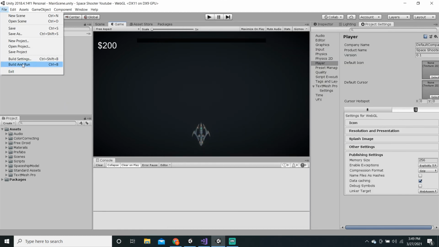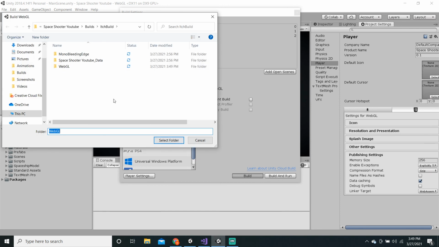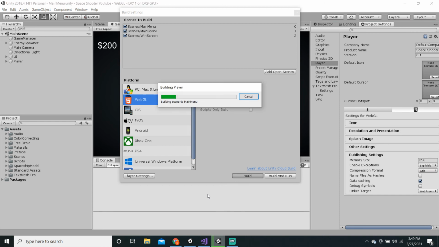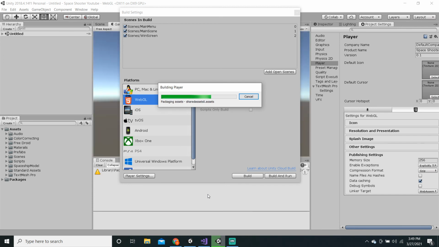Now I'll go to File, Build Settings, Build. And I want to build it in the WebGL. So I'm going to try this one more time. It should be a lot faster this second time. Yeah, it's going much faster. Okay, nice. This part took forever last time, and there we go. It's already done doing that part.